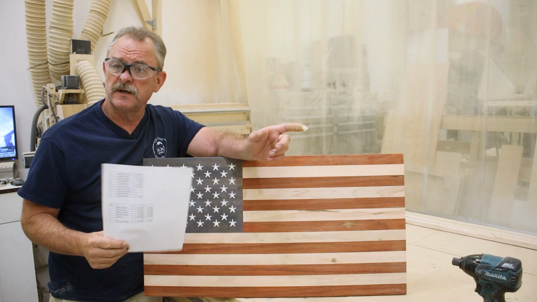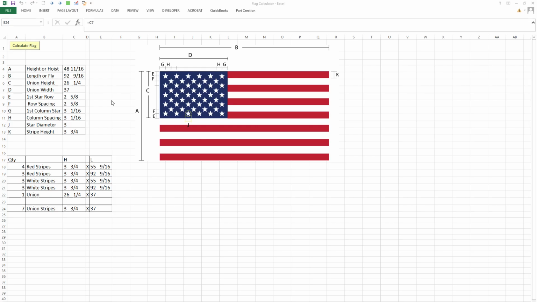Now let's go into Excel and see how the spreadsheet works. So here's the spreadsheet, open in Excel. And over here are just some numbers that I already had from a previous flag. The parts list down below corresponds with the dimensions of that other flag.